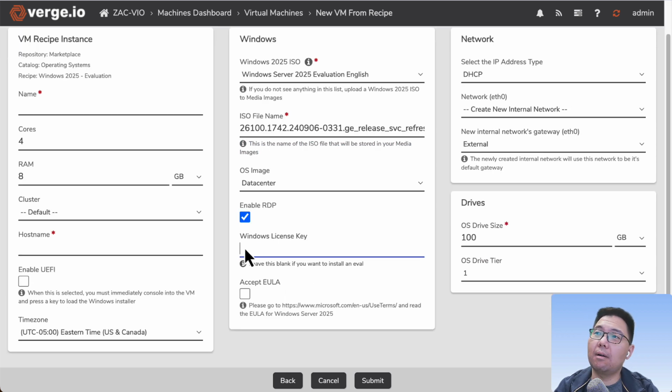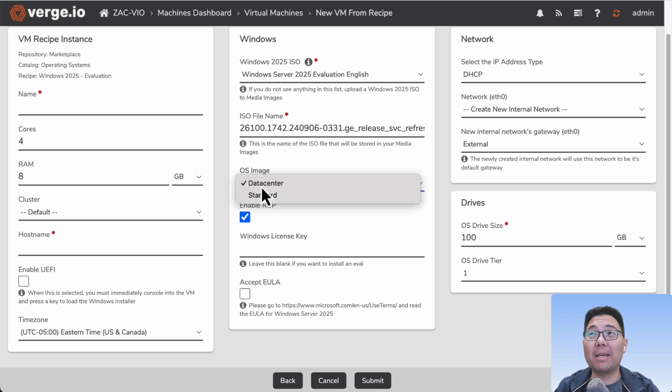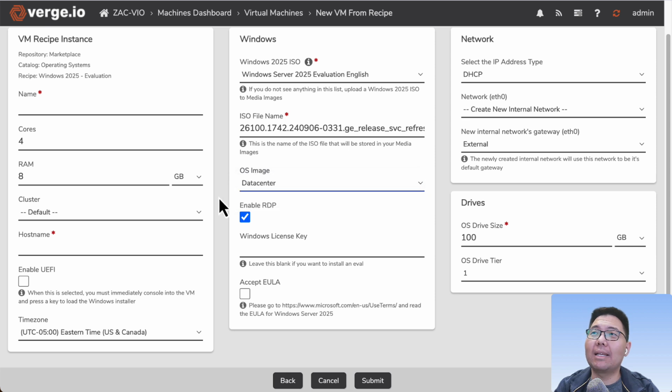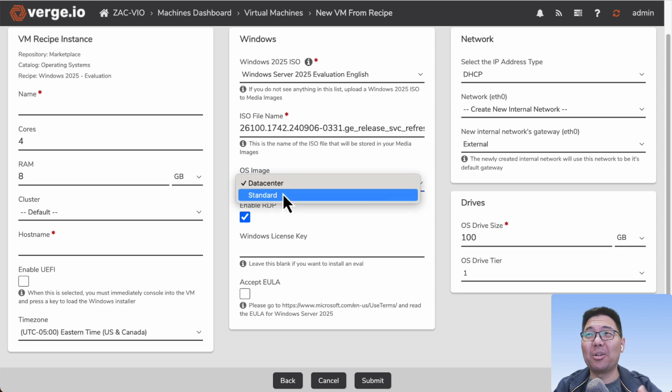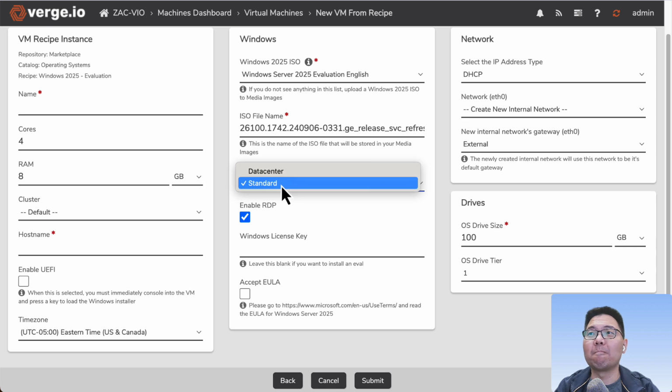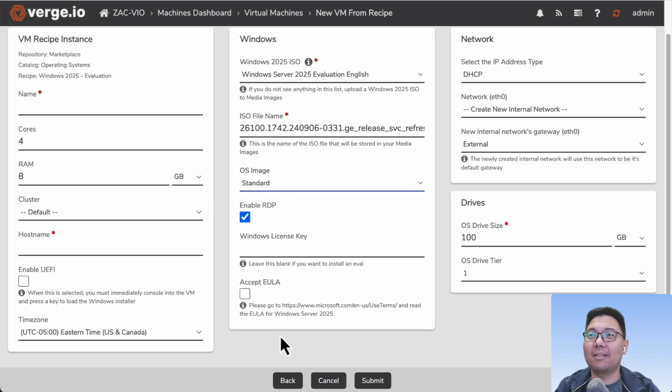Obviously, if we put in the key here, it will install as production instead of evaluation. And also make sure to pick the right version. Somehow it defaults to Datacenter, probably because D is before S. But I think it should really default to Standard, because the scenario of using Datacenter is very rare. And also make sure to click on accept EULA.